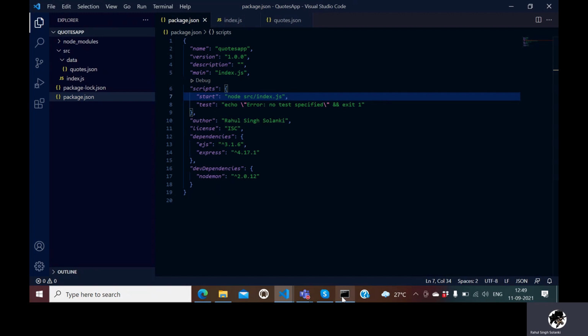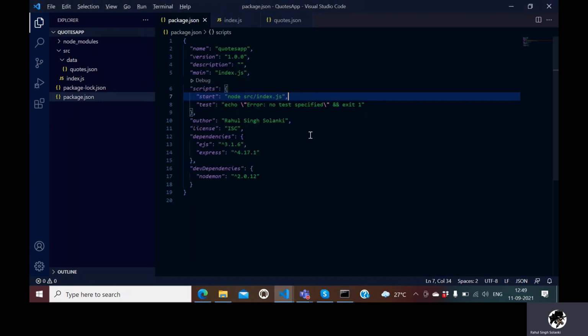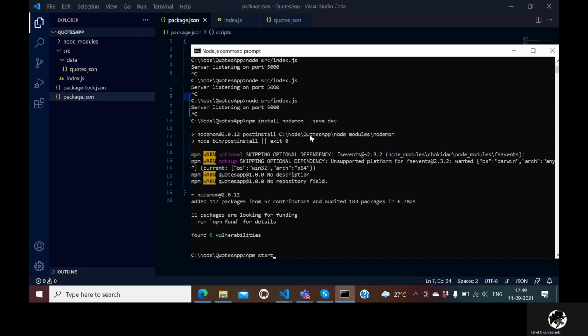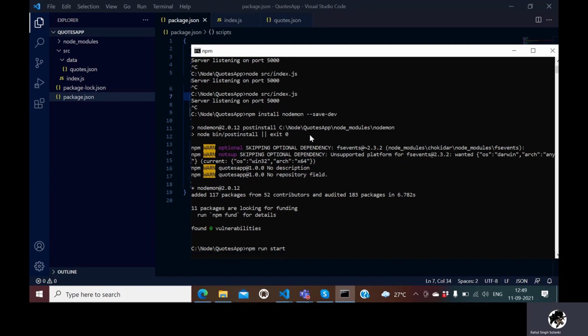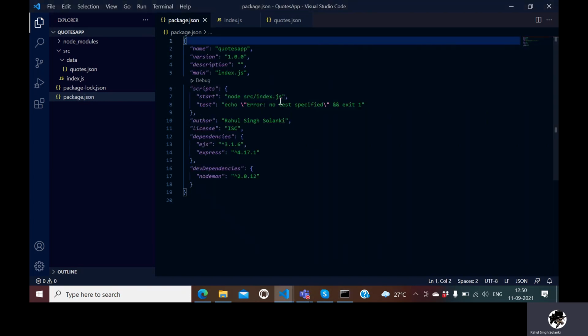Earlier we were directly executing this command. Instead of doing that, after we add the scripts here, we can directly run the command by saying npm run start, but since start is the default, we can let go of run and directly write npm start. Either way you write it, it will execute the command which we have written adjacent to start, and it will run the server.